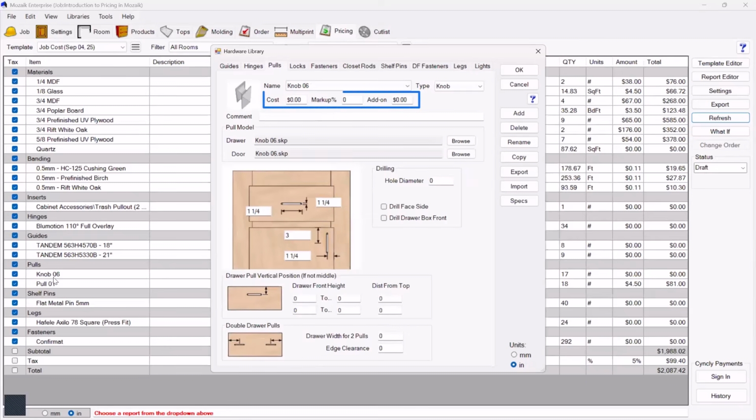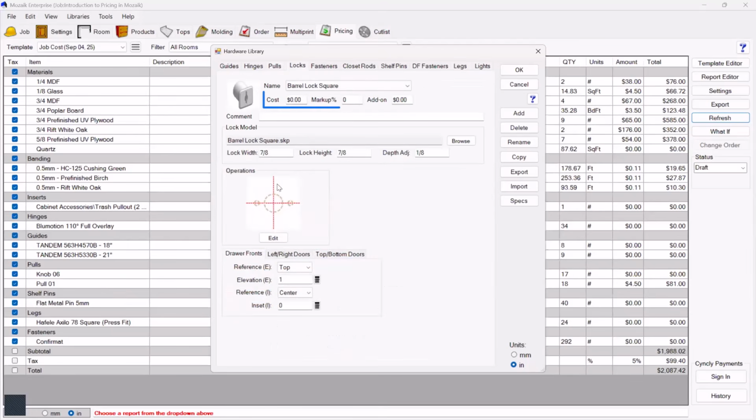Pulls. So we're using 2 pulls. We got knob 6 and pull 1. So knob 6, give it a price of $250 and 20%. And pull 1, we have $450 and 20%. It's already in there. Perfect. Shelf pins. Actually, you know what? Before we get to the shelf pins, we have locks as well. Now, we don't have any locks on this project, but if you did have any locks in your project, here's your cost, here's your markup.